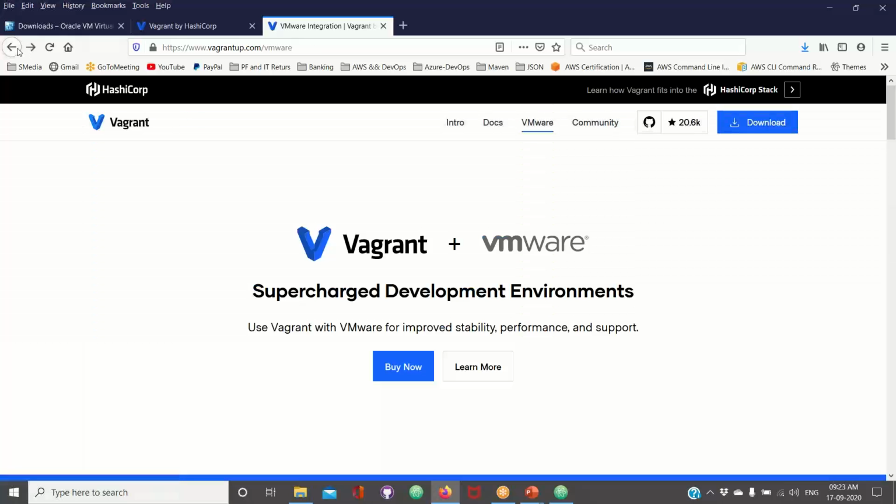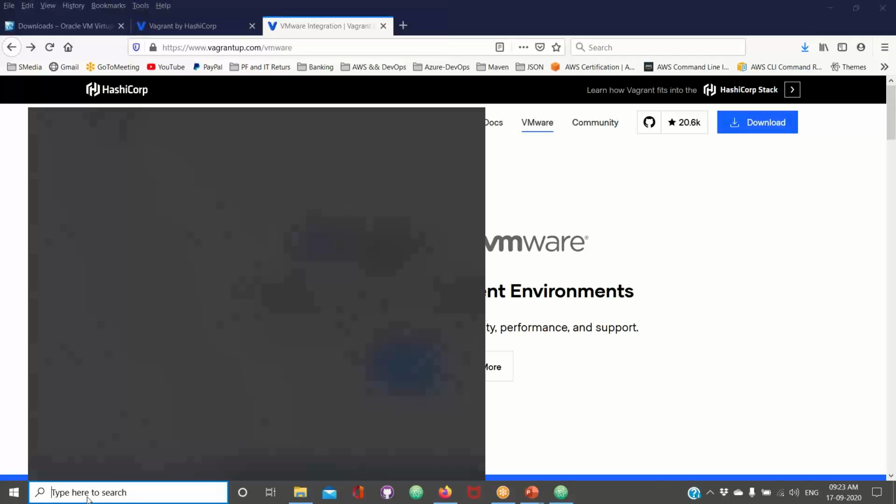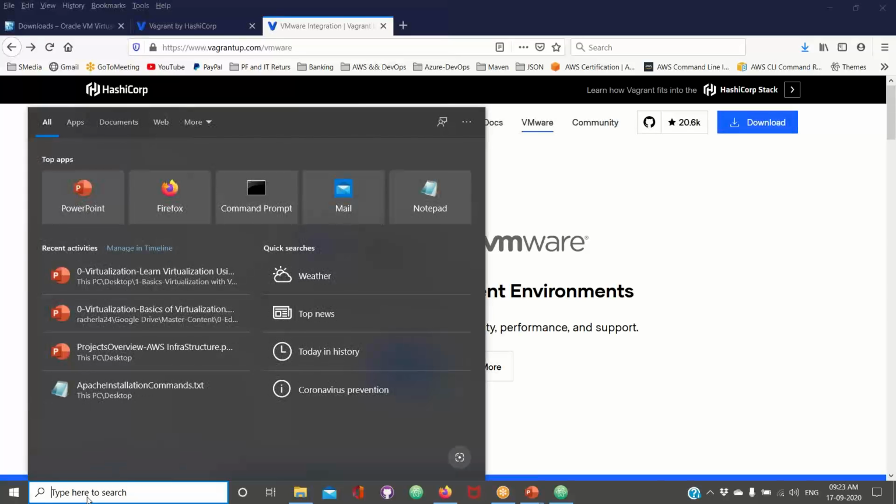The reason why I have picked Oracle VirtualBox is because you don't need to buy any licenses with Vagrant for Oracle VirtualBox. But if you use VMware, you have to buy licenses. That is the reason, people, Oracle VirtualBox is something that I use, as it is open source. It does work with Vagrant, and there is no cost for using it.